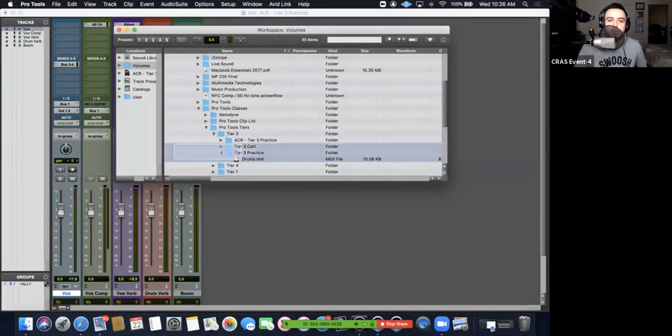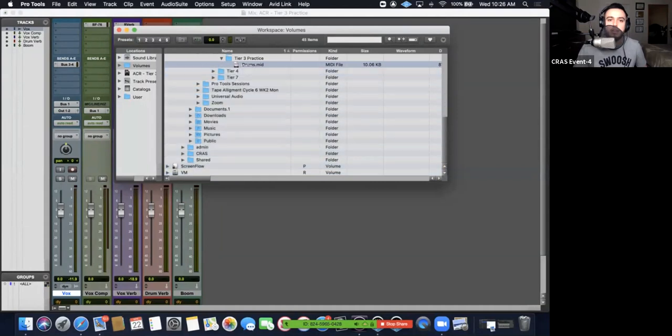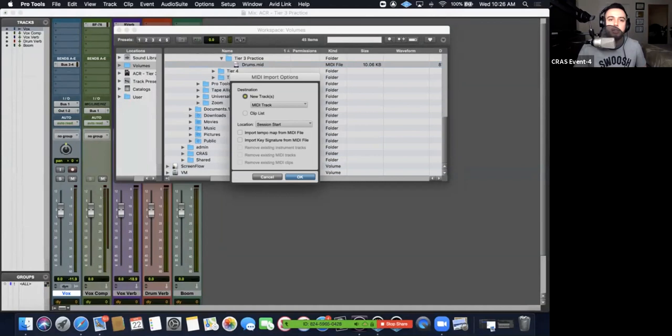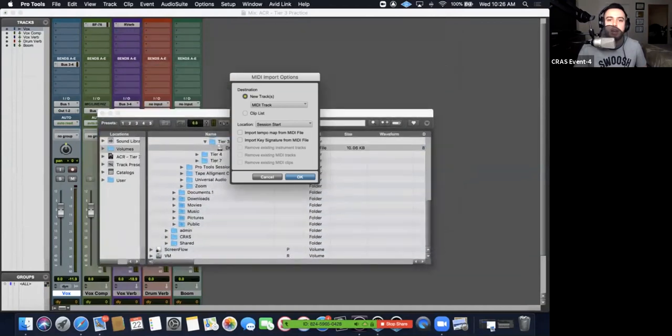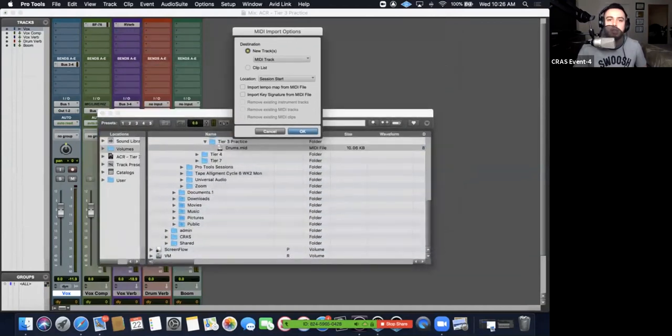Grab it and, oops, don't need all of those, just this guy. Grab it and drop it into the tracks column. Once we do that, we're going to get a little window that pops up here. MIDI import options. So when new track, first thing to note is normally this defaults as an instrument track. Since I've changed it to MIDI before, now it's defaulting to that. So this is not an instrument track. This is MIDI information. So make sure you select MIDI track.